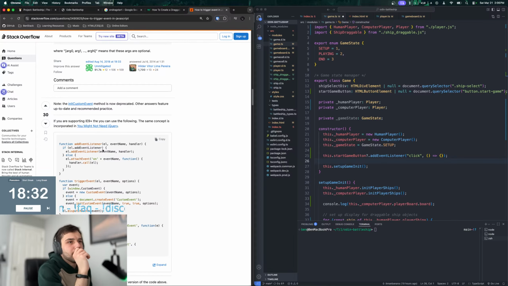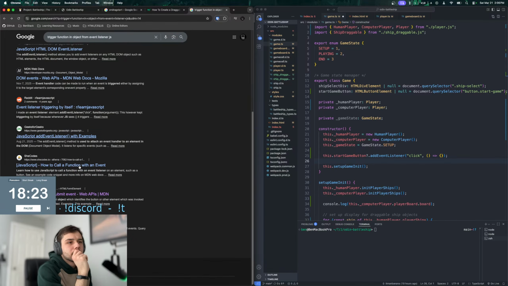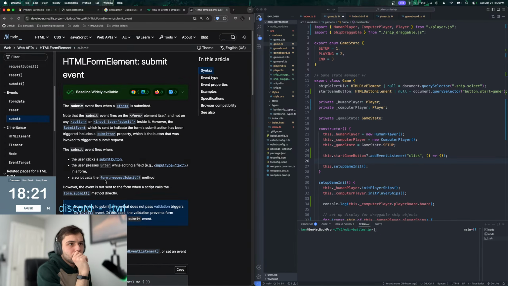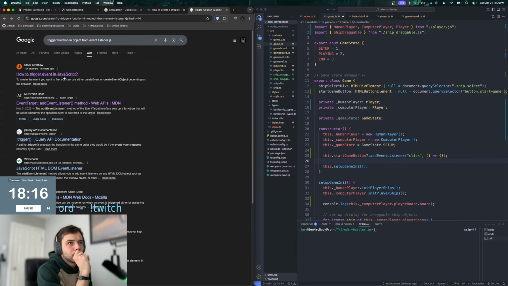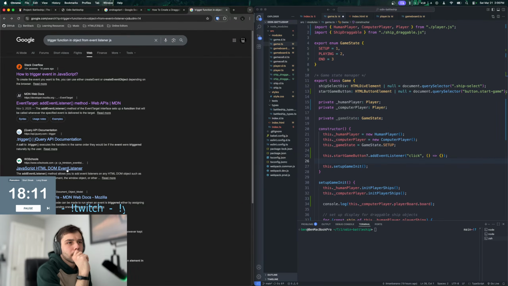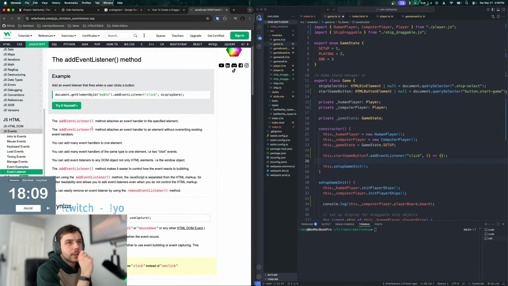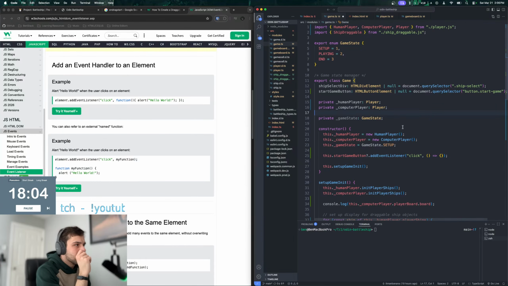Because I want to attach an event to... Okay, this is outdated. No, that's not it. No, that's where it was before. Because I need to... The event listeners are only on the DOM, right? And the game object's not on the DOM. That's the tricky thing that I'm running into here.